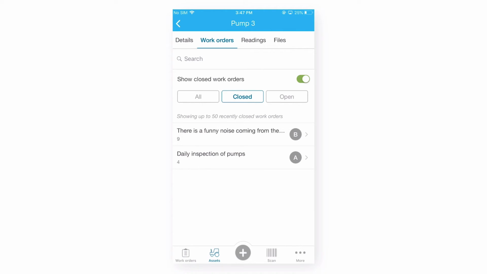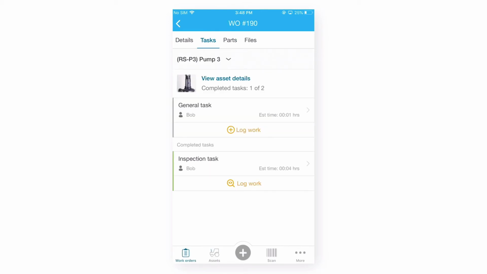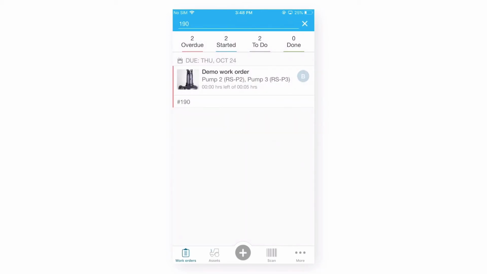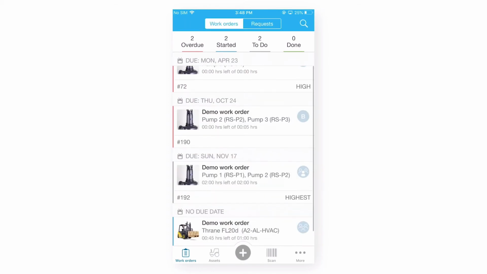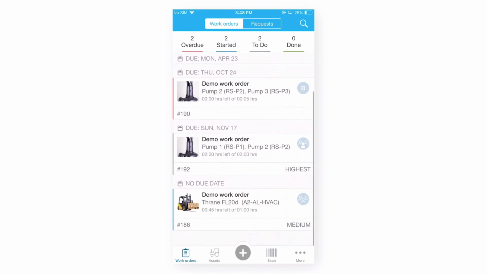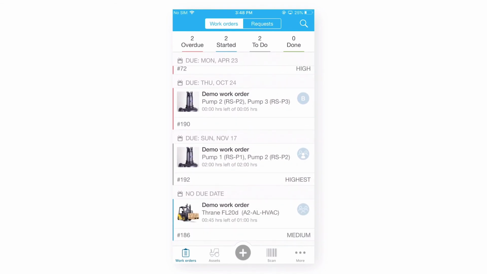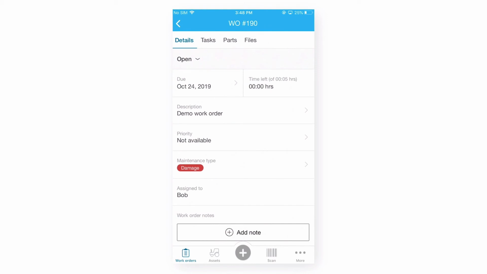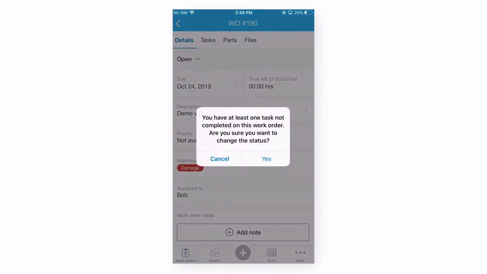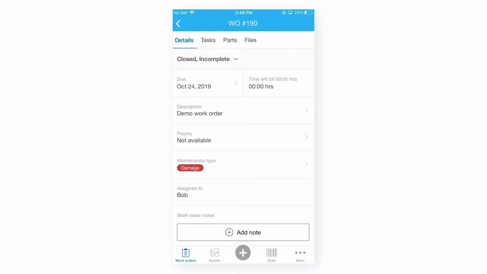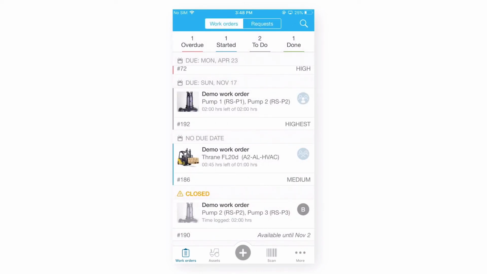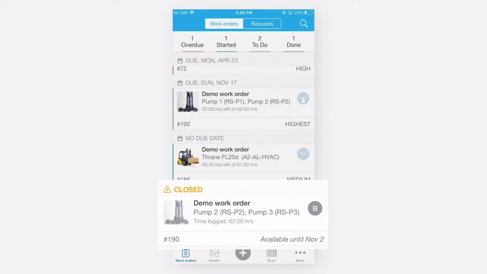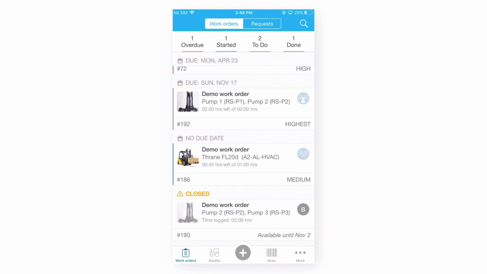So now let's go back to our work order. Right now, I filtered the 190 work order and it's visible under my open list. Now I want to close this work order to complete it. I marked it as yes. I'll go back to my work order list and I'll see the difference: my open work order is now visible under a separate section, which is the closed section. And this work order will now be visible only for 24 hours.